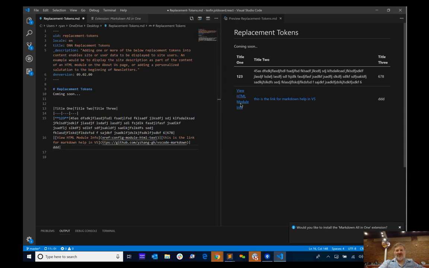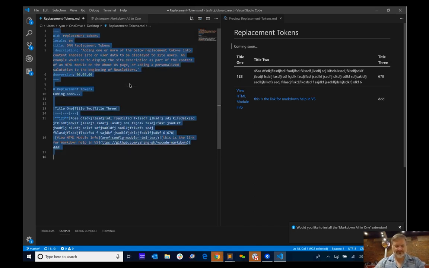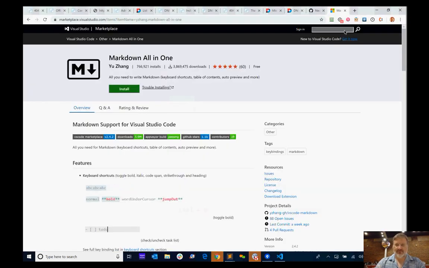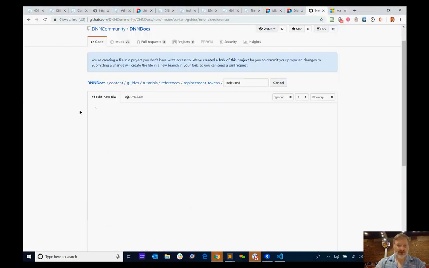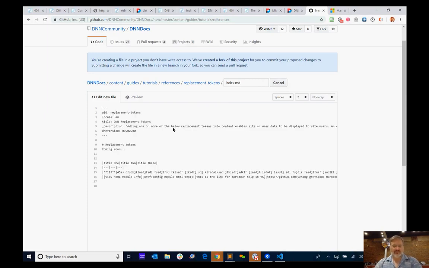Okay, so we've started to make a link. Let's go through the process of posting this and getting this content up, because we said we were going to make this a draft. Draft. Right. Pull request. So let's go back over. Let's copy this into your GitHub browser for that particular page. You just have to find that page. I was on replacement tokens, right? So just go into there, paste it, and then scroll down.